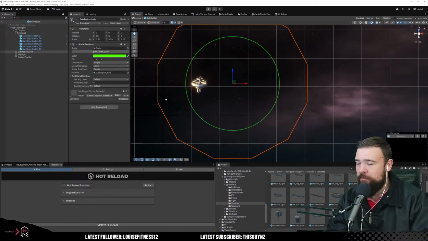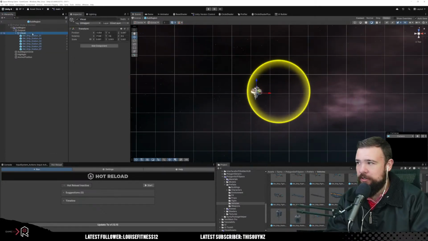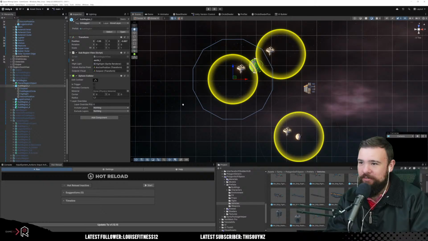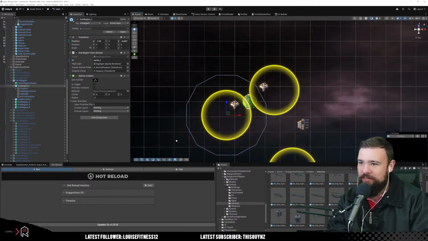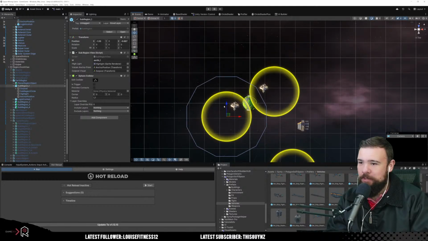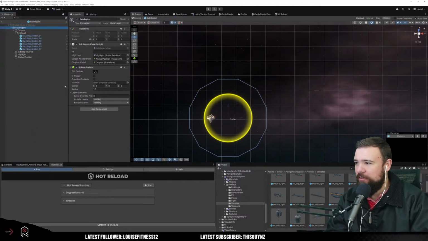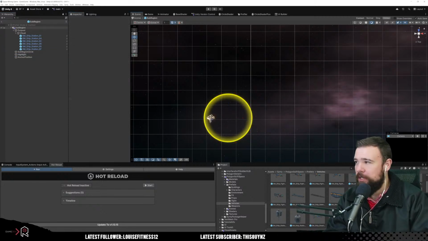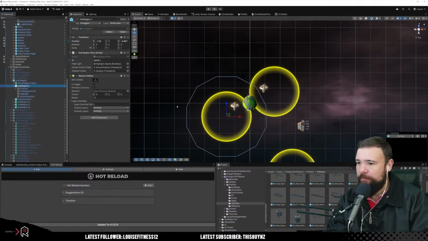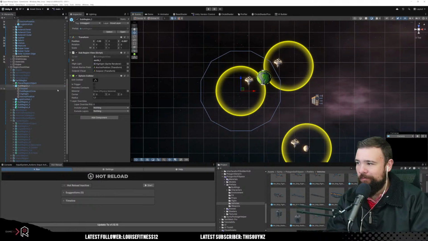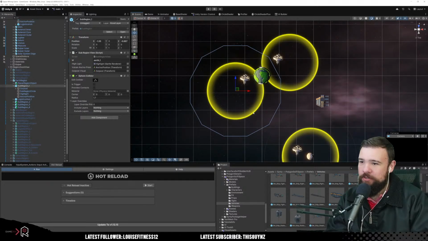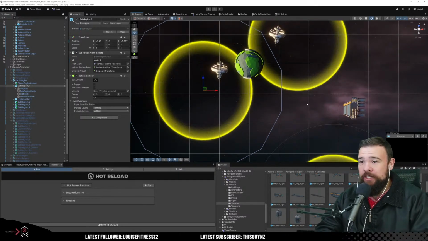Let's just put them on the side like that. Okay, let's go back and see if that's better. Yeah, I think that's better. I don't like the highlights that much, I'll be honest, but the space stations look legit. They look way more legit than anything else I've made.